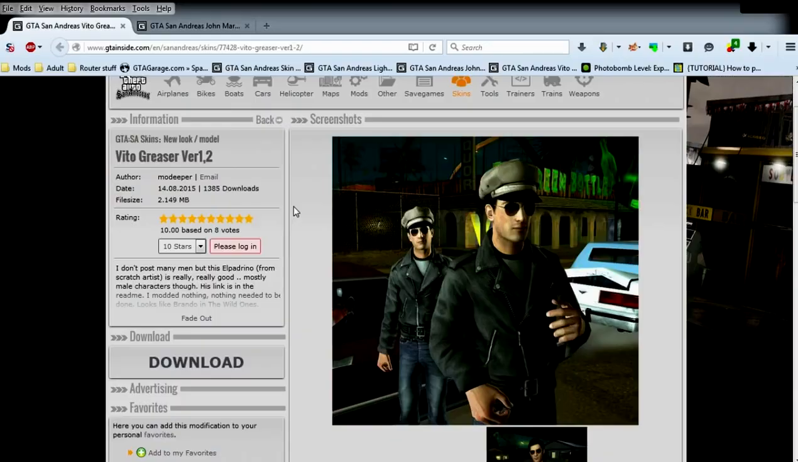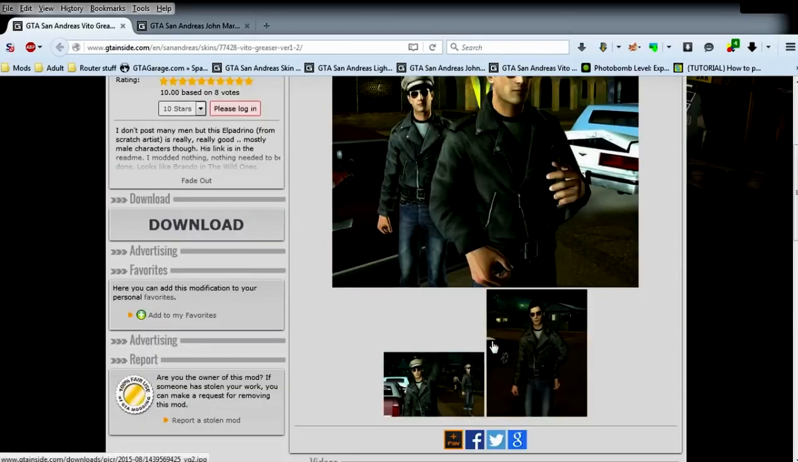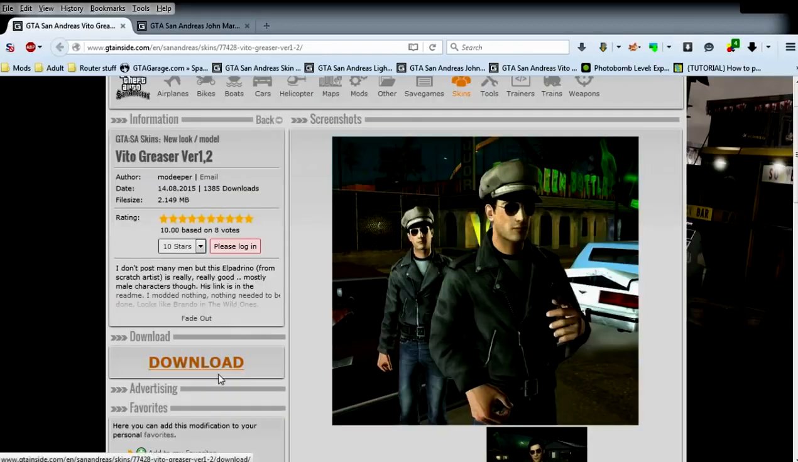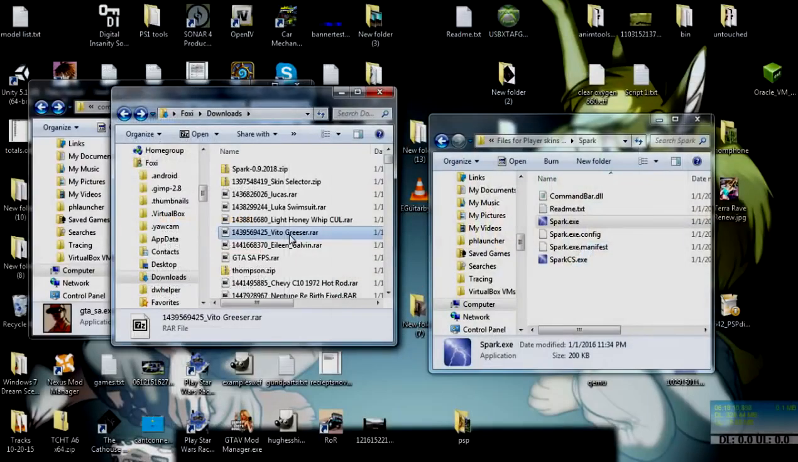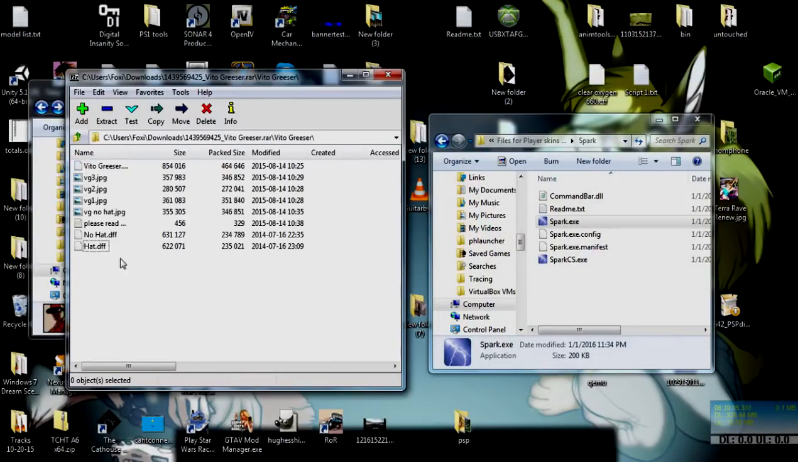Now there are some exceptions that need certain attention in order to get them to work. The first example I'm going to use is this Vito Greaser version 1.2 player model skin. In this one they give you the ability to have a hat or not have a hat. So first we're going to download it. Here's the file downloaded. It's vitogreaser.rar. First thing you'll notice is that there's 3 files instead of just 2. There's Vito Greaser and there's no hat and hat.